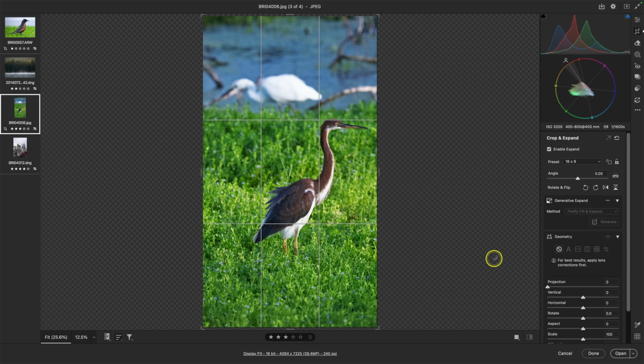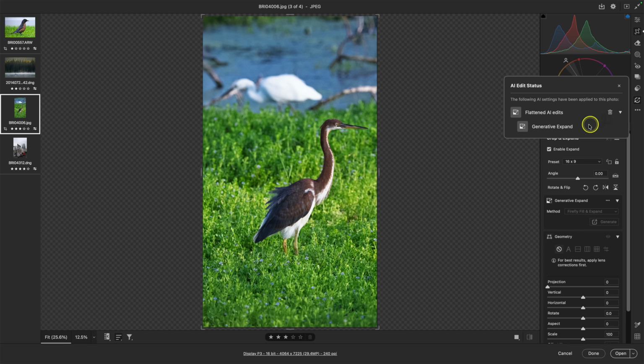Keep will commit that. And it does a few things. I'll explain this in the next image, but the most important thing is if you go to the AI Edit status menu, you'll see we now have this new designation for certain edits that have been flattened. They will always be flattened when you use Gen Expand. Because I didn't have any AI edits applied to this photo before, you'll see that the only one that was flattened was Gen Expand.